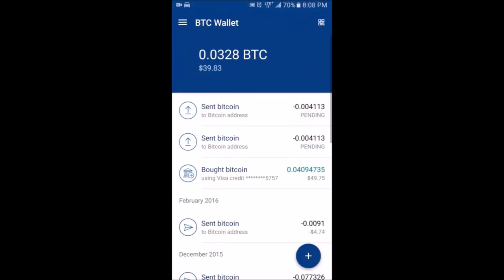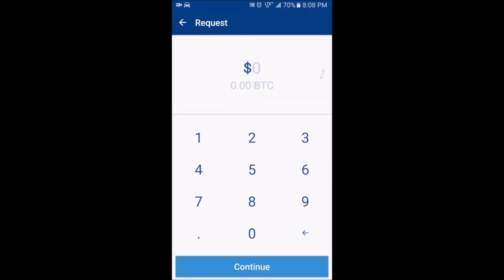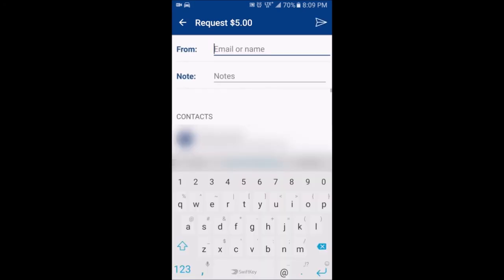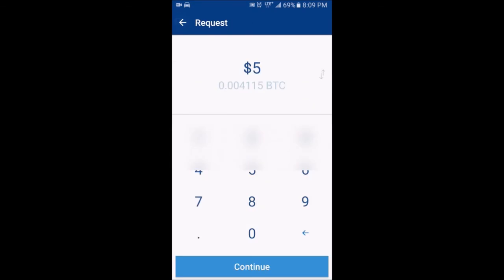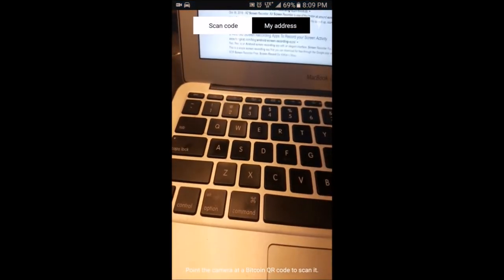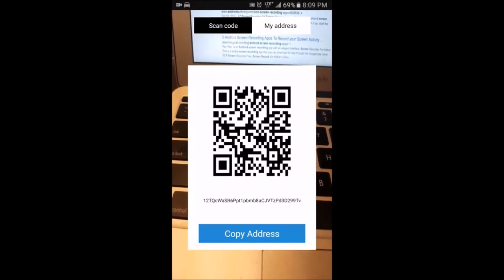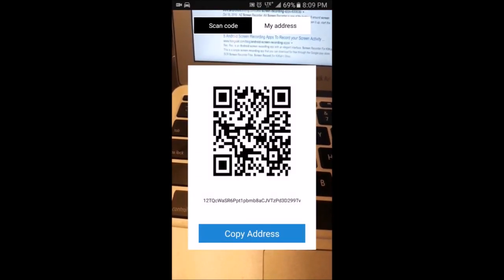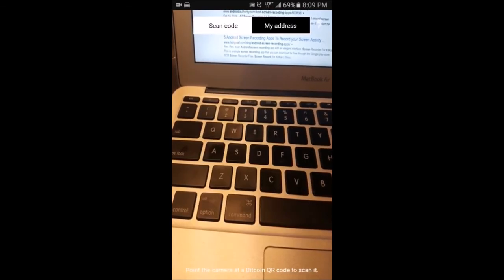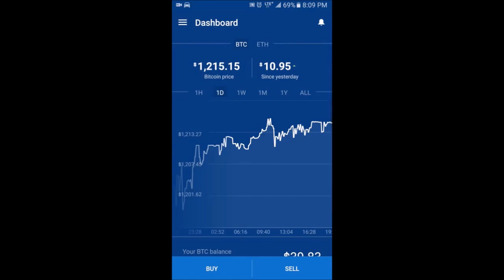If I go back to Coinbase here, I can also request, and I can put, say, $5 for instance, and hit continue, and I could send a request for money to somebody by putting in their email address. I can also hit the top right corner here. This gives me my camera to scan somebody's QR code, or I can tap on my address and show my QR code to somebody else for them to scan. You can go back and forth between these. You can copy your address at the bottom there. That is all you need to know for the app.